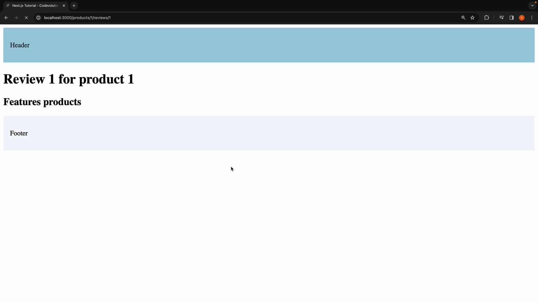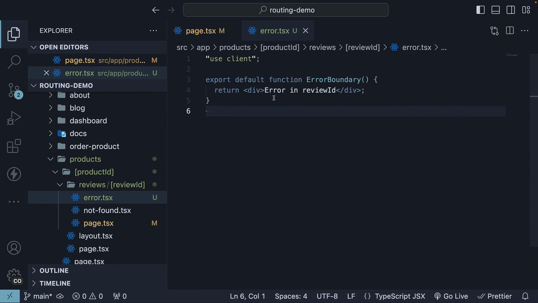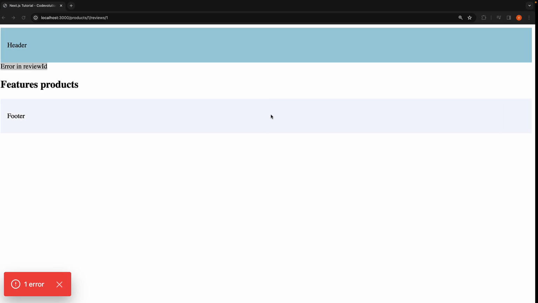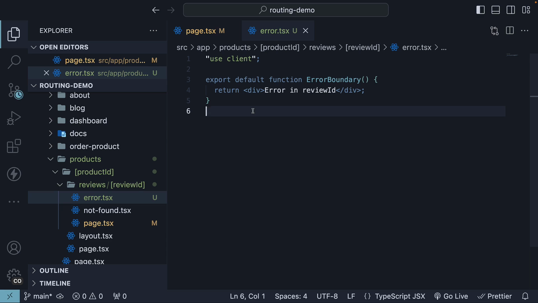Reload the page a few times, and now we see error in review ID, which is the text from error.tsx. The rest of the UI remains unaffected. Ideally, this error.tsx component would have a better UI matching your application's theme, but you get the idea.